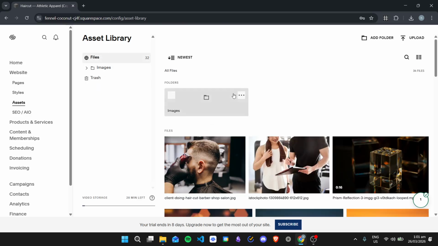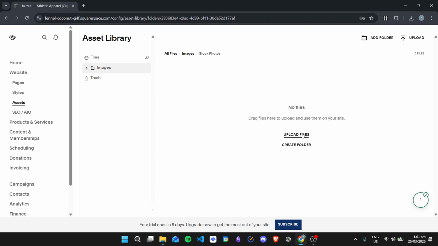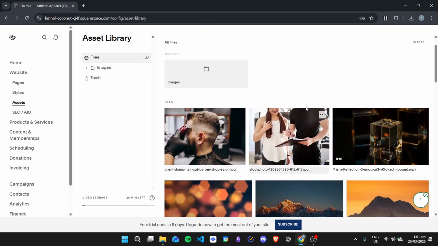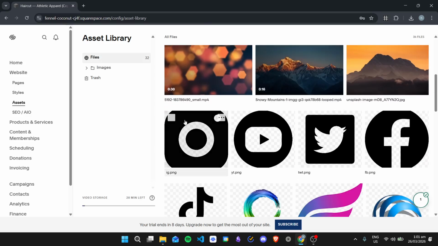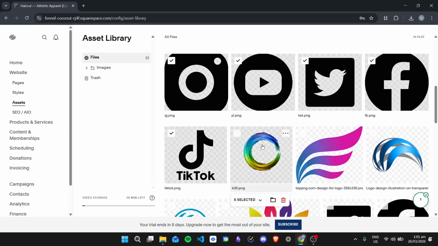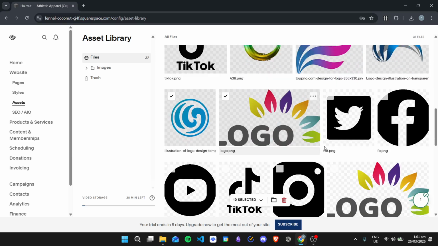Then to add files inside of the folders, for example, I'll go right here to the stock photos. We can go inside of it. We can either upload files manually, or if we already have files in our assets, I can just go ahead and select them right here. And then we can move them inside of the folder.